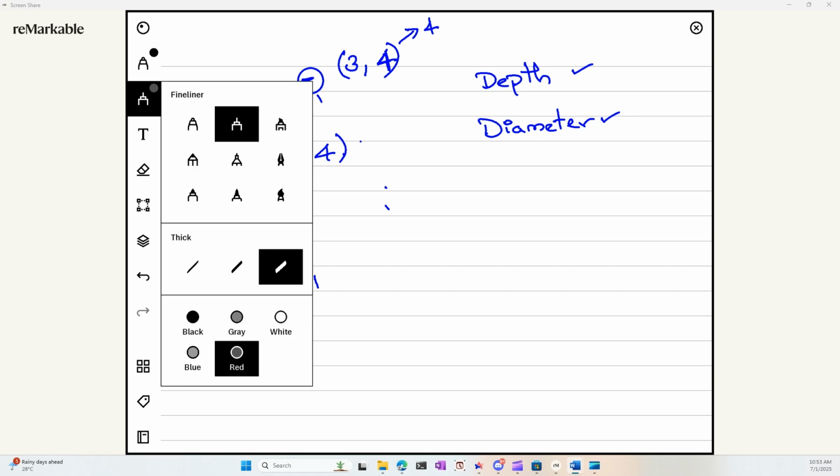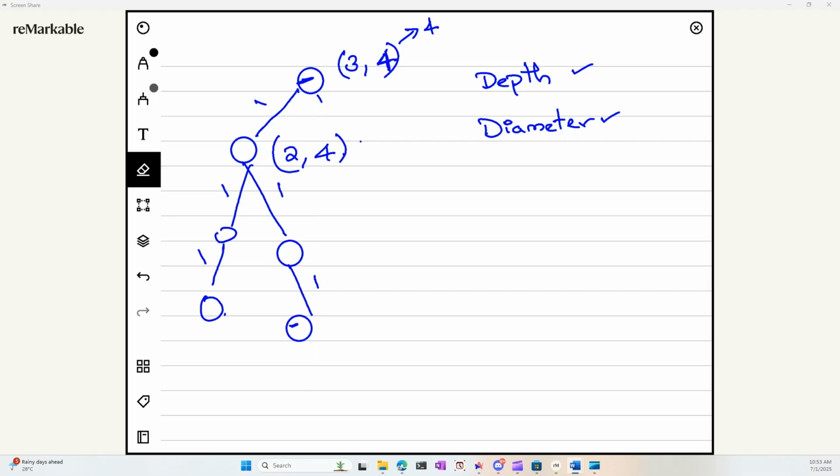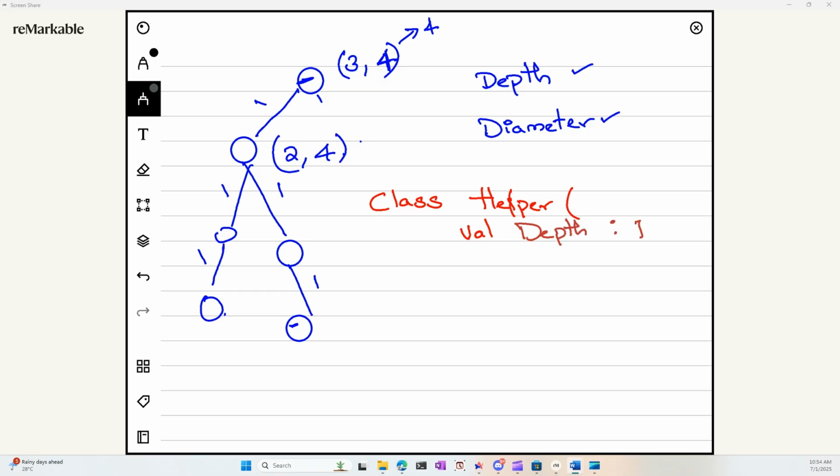So let's first write our helper class. It would look something like this, where there is a class called helper that takes depth of int and val diameter of the value int, right?